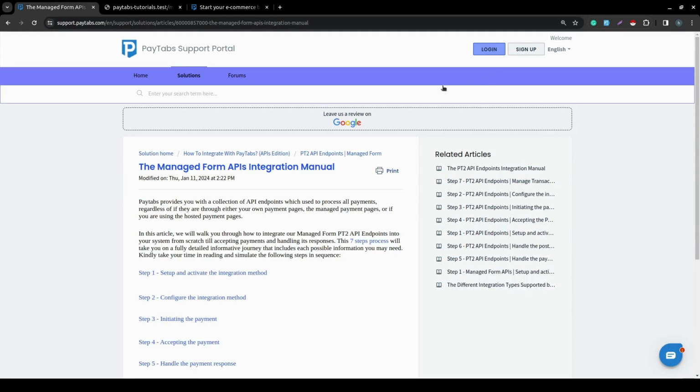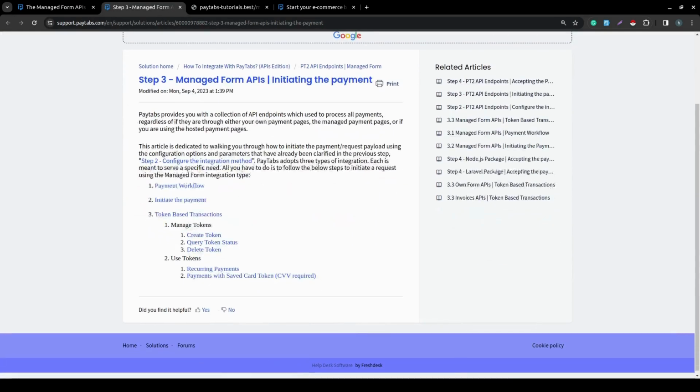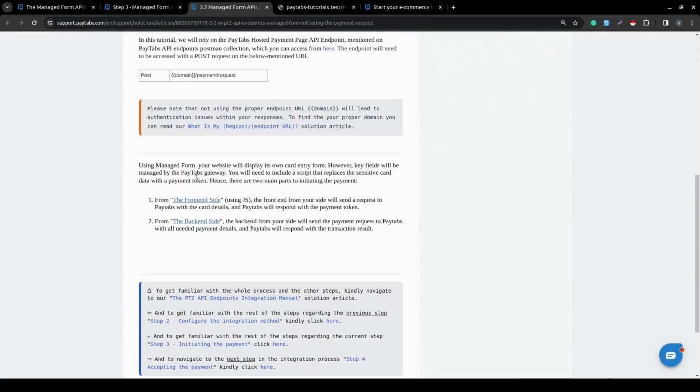The first thing you should know is that you can find the full documentation for this part inside PayTaps support portal under the article called the Managed Form APIs Integration Manual. From the integration manual over here, if we navigate to step 3, initiate the payment, and then part 2, initiate the payment, here you will see that the payment initiation is distinguished into two parts, which is the front end side, which handles the JS and the payment form, and of course the back end side, which will send the request. So let's get through it.